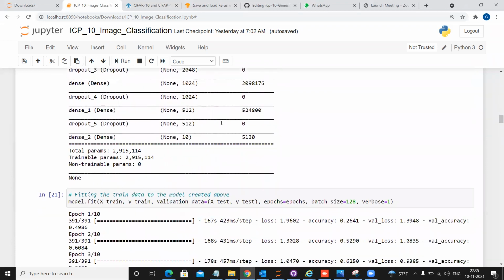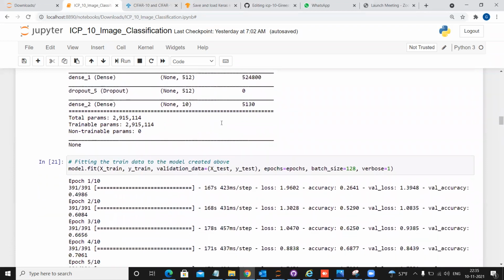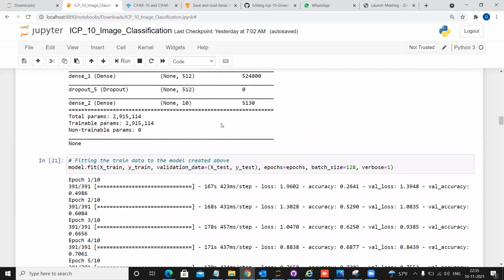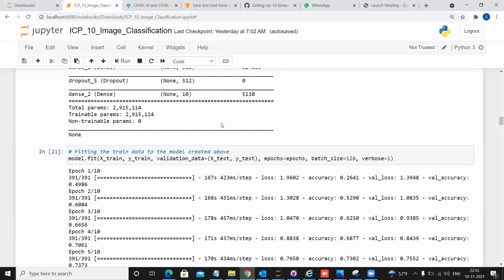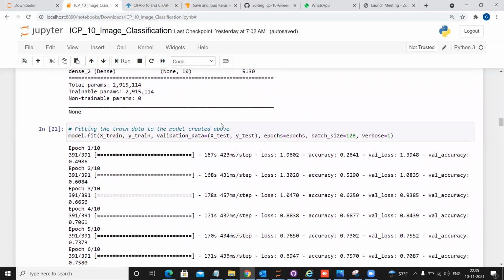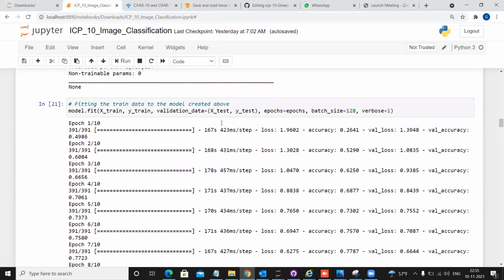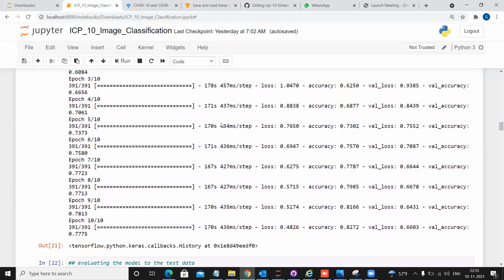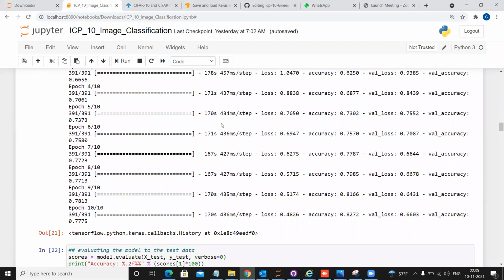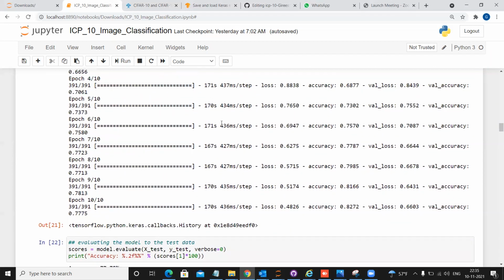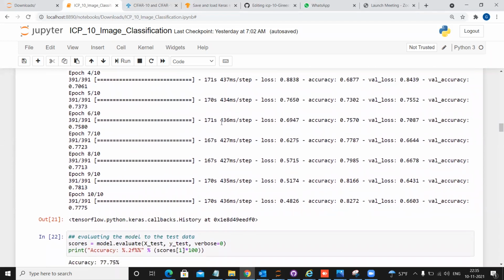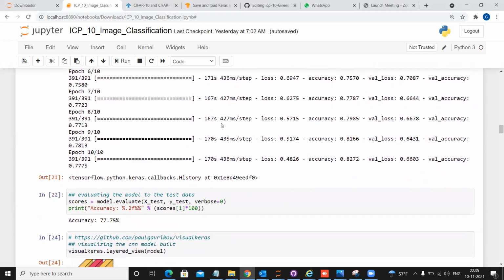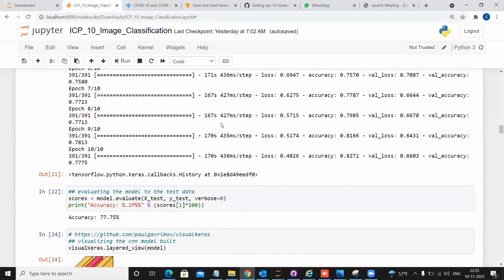Here I'm training the model with the training data, with the number of epochs 10, and the batch size for each epoch is 128. And then we can see here the accuracy started from 0.2 until 0.7981, and the validation accuracy we have reached is 0.77 on the test data. And we can see the same percentage here when we evaluate the model with the test data, that is 77.75% accuracy on the test data.